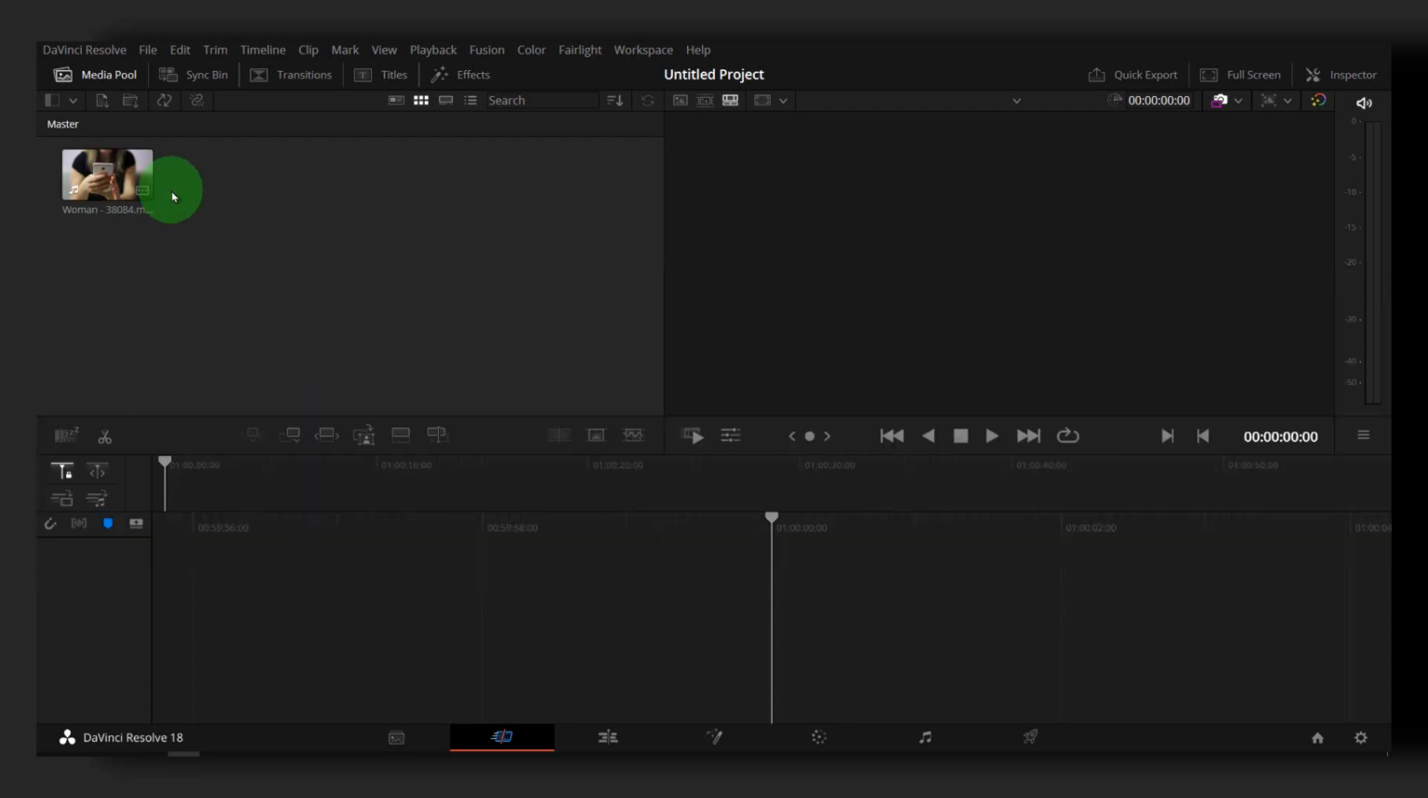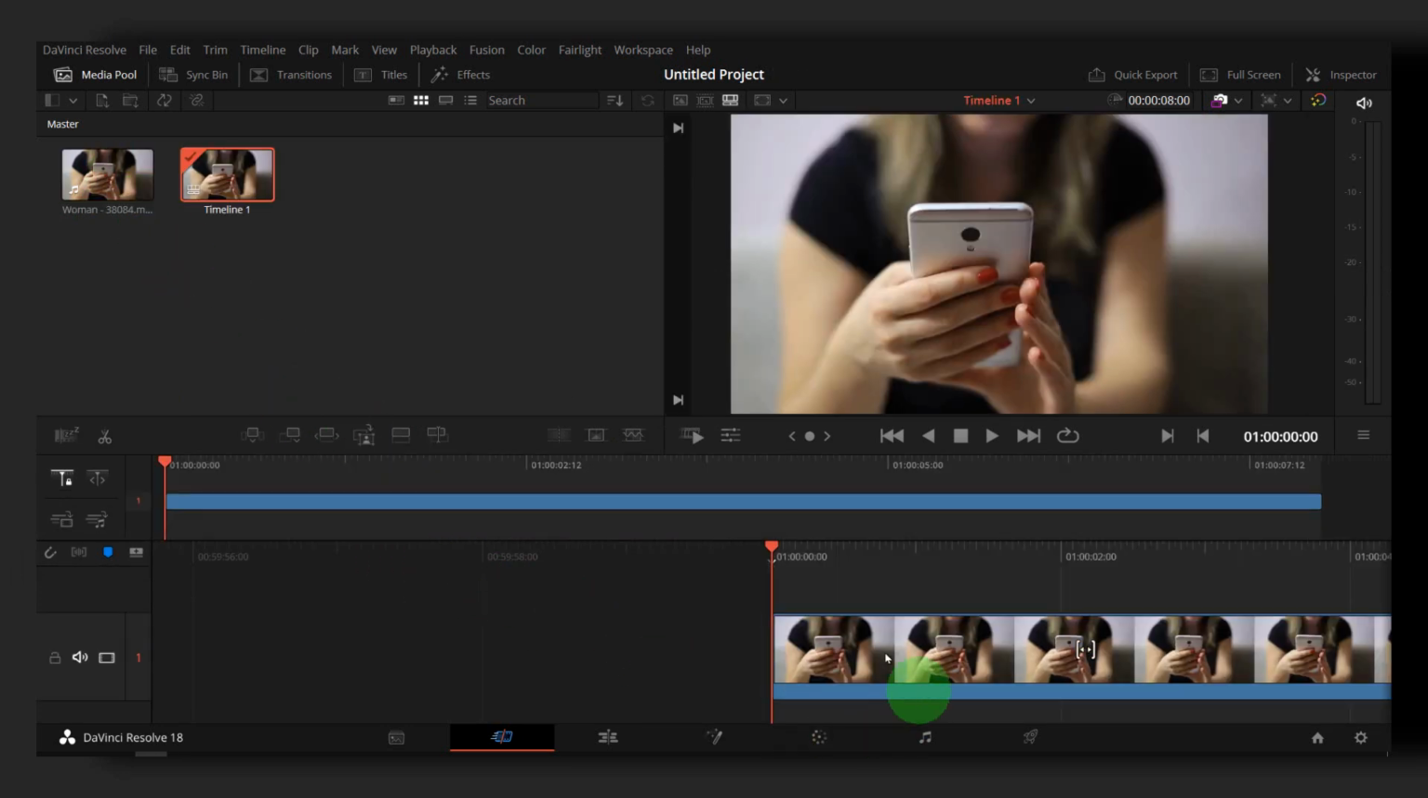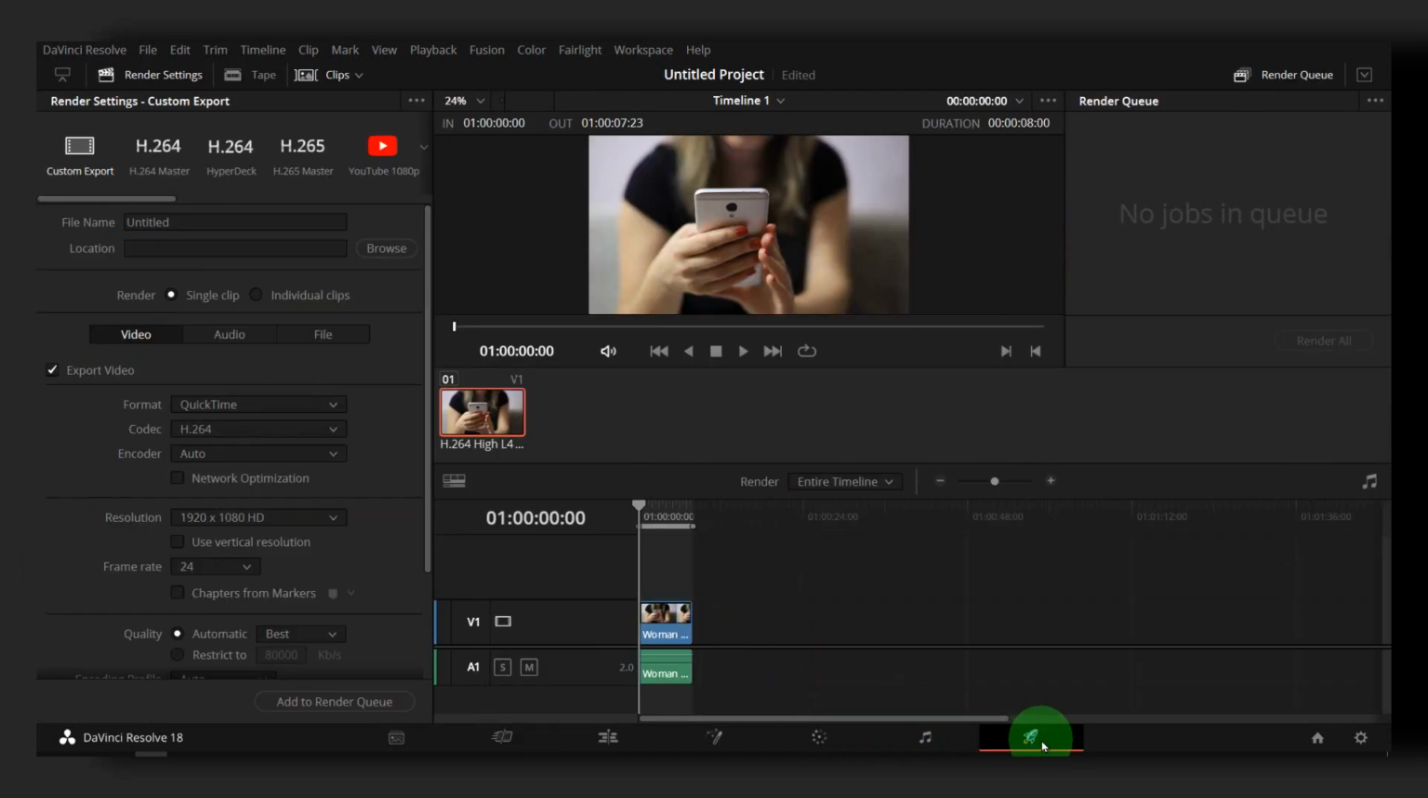So import the video, and now grab it and drag it over the timeline. Now you need to go to the Deliver tab or panel here, select the Deliver panel, and then from here we can export the video.